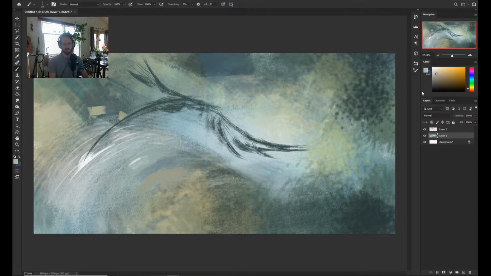Let's start bringing in some other colors here. Create some choppiness with this texture. Always keeping an eye on the navigator up there, just as if I were steering a boat. Let's bring in some nice blues.